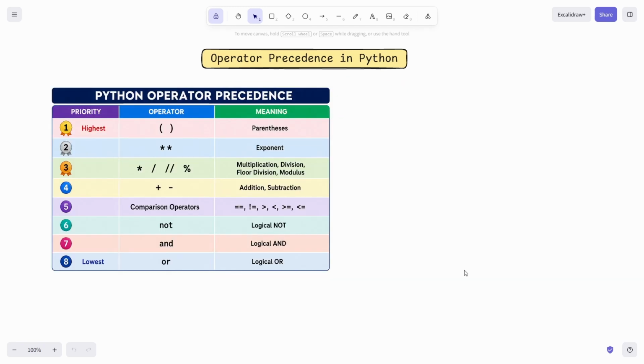Now, look at this Python operator precedence table. This table shows the priority of Python operators, from highest to lowest. Pause the video and take a screenshot. This table will be very useful while writing Python programs.